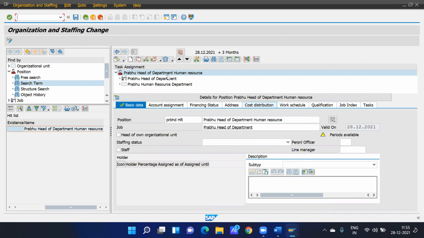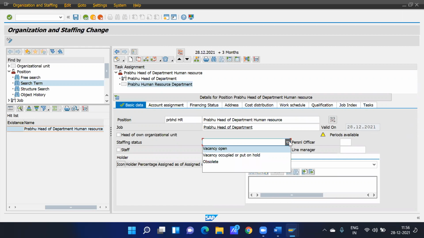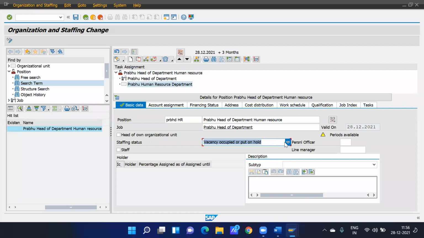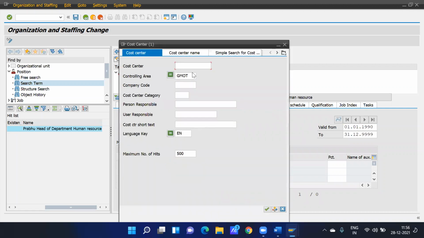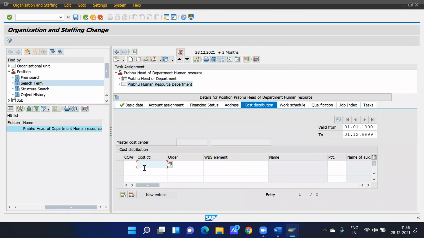So this is a department, and this position belongs to this department. Now from here we can make the vacancy open, or say vacancy occupied or put on hold, and this is obsolete, and we can click here as a blank. This is the option, and from here we can assign the cost center, chart of account and cost center. We haven't created a cost center because this comes under finance configuration. So if we have our cost center and chart of account, we can assign it here.